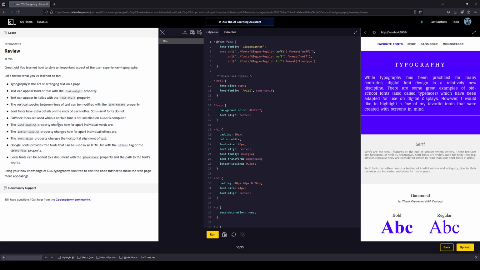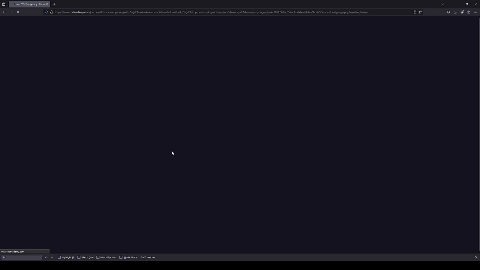Fallback fonts are used when a certain font is not installed on a user's computer. The word spacing property changes how far apart individual words are. Letter spacing property changes how far apart individual letters are. The text align property changes the horizontal alignment of text. Google Fonts provides free fonts that can be used in an HTML file with the link tag or the font face property. Local fonts can be added to a document with the font face property and the path to the font's source. Using your new knowledge of CSS typography, feel free to edit the code further to make the web page more appealing. All right, let's do the quiz.